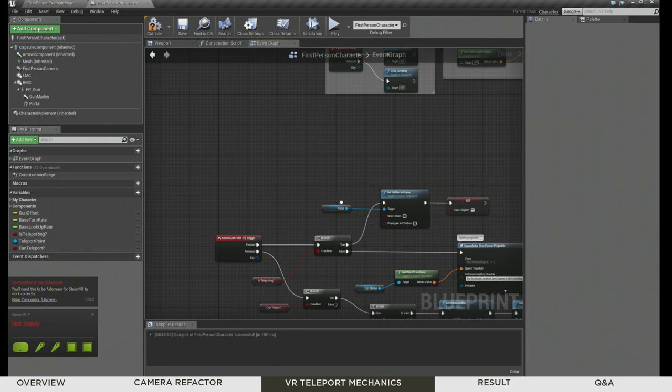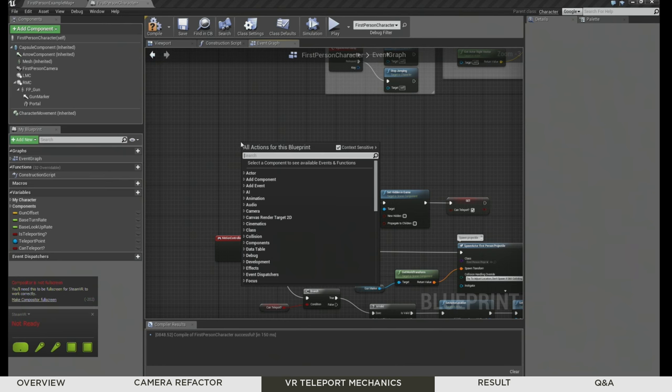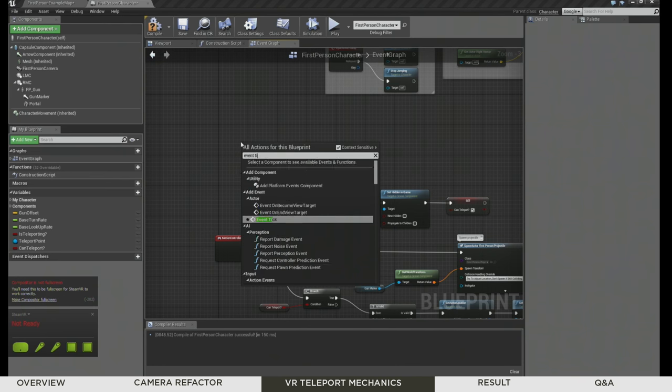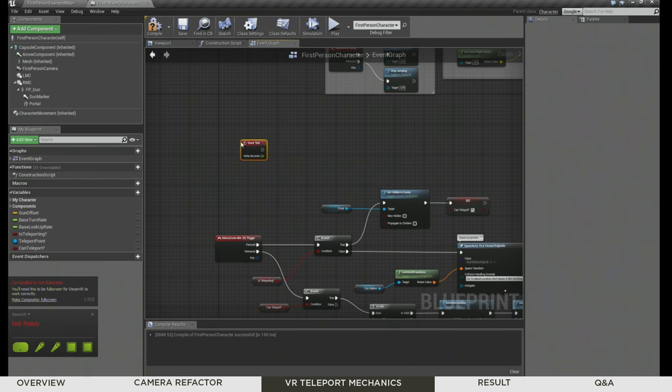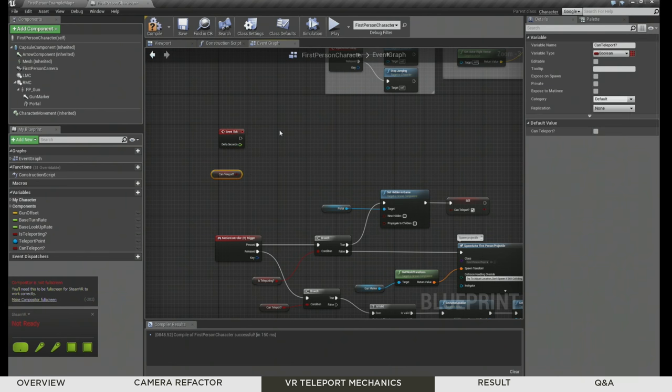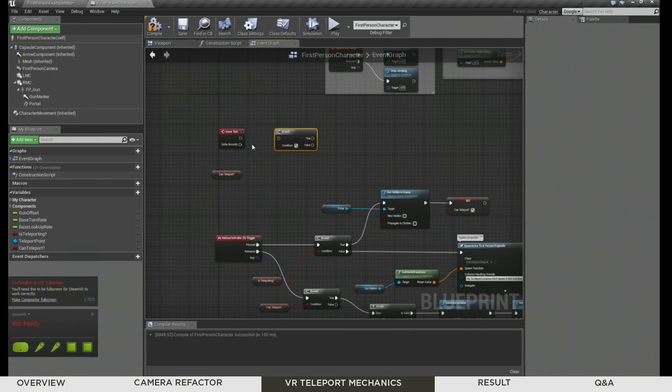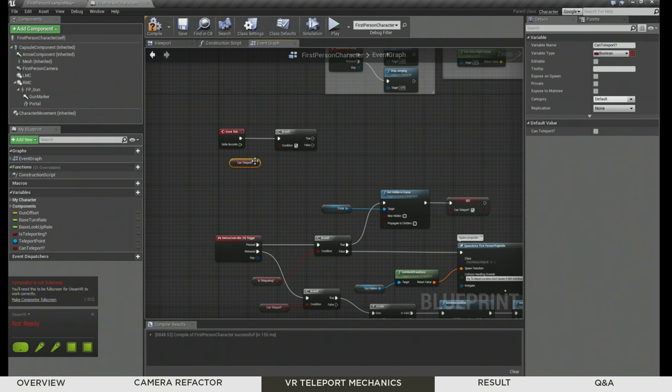So what we'll do for that is let's right click. Again, there might be a better way to do this instead of tick, but for now I think we'll just use tick to kind of illustrate this. We'll take our can teleport here, control drag that in, B and left click, create a branch. Set this up as the condition.